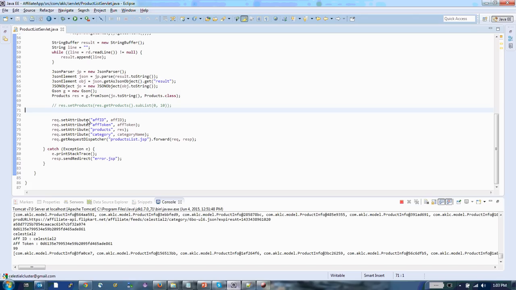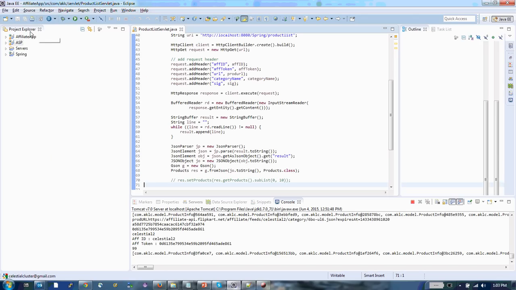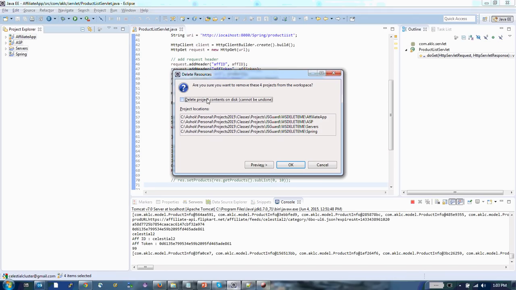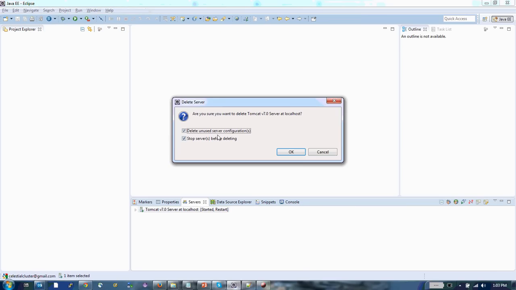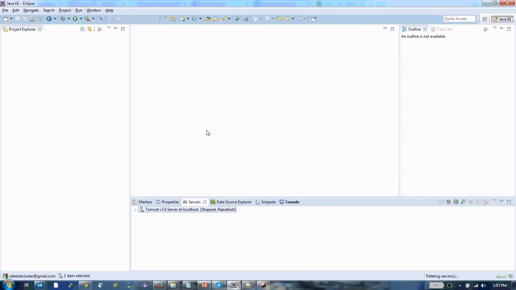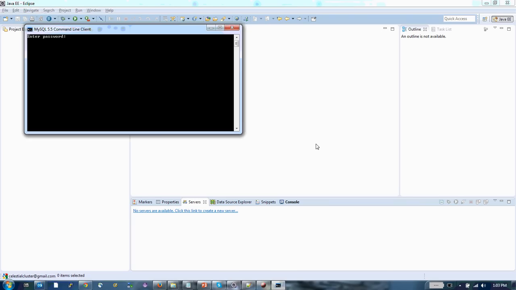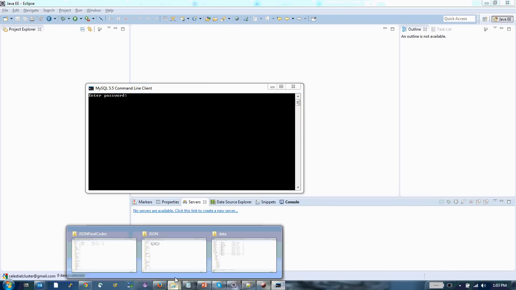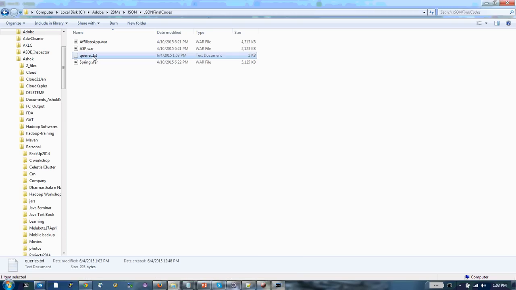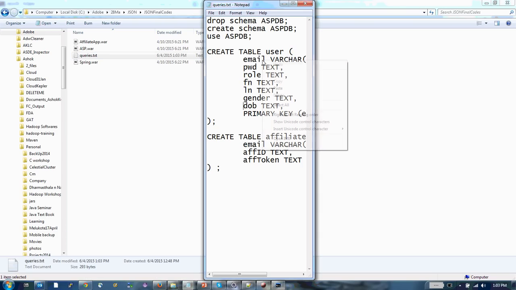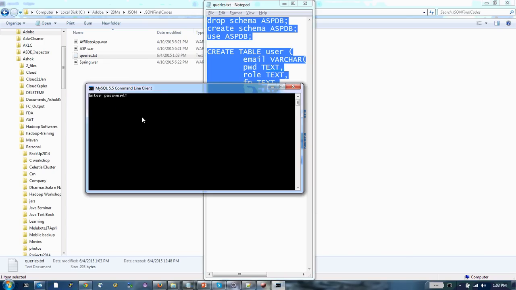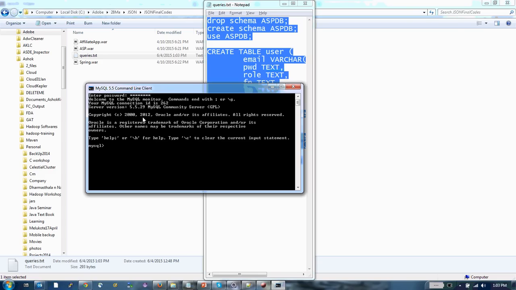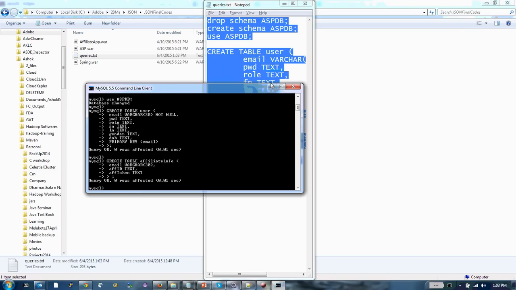What you need to do is keep a blank Eclipse ready. Let me delete everything. You need to open Eclipse in a new workspace, provided you don't have anything now. Also you need to open the MySQL client. The first step is to execute whatever is present in queries.txt. You need to select all, copy, and after logging into MySQL, run it and hit enter. So all the tables required to run our project have been created now.